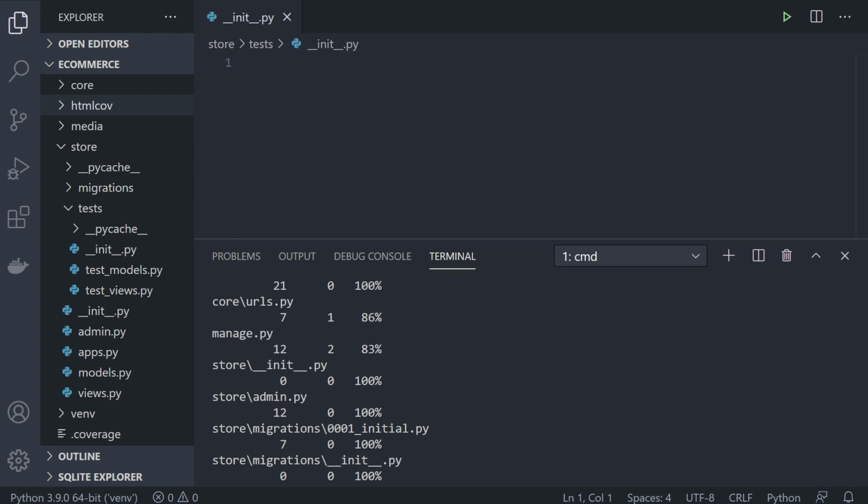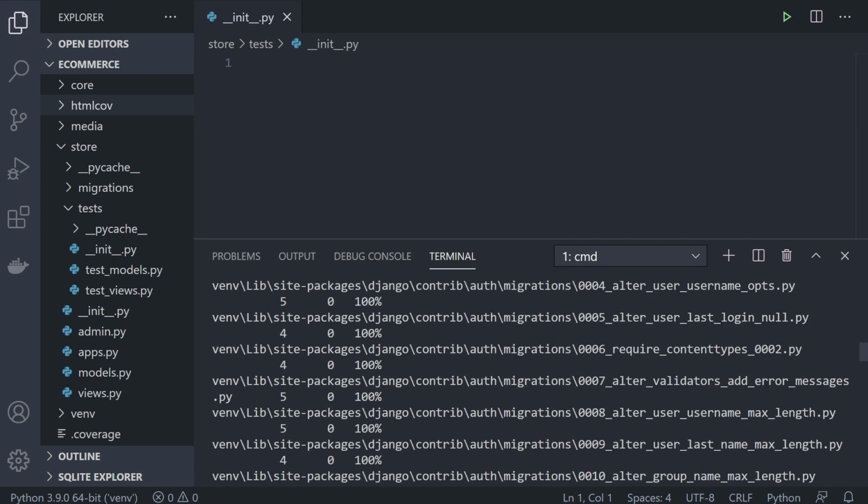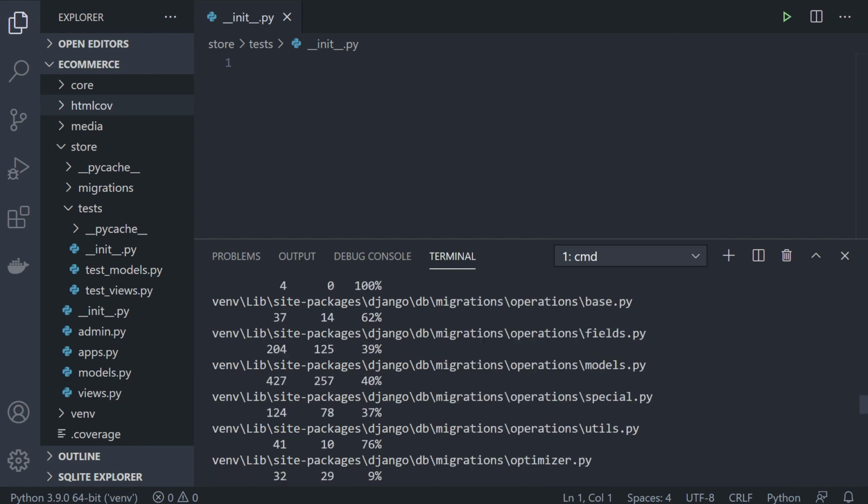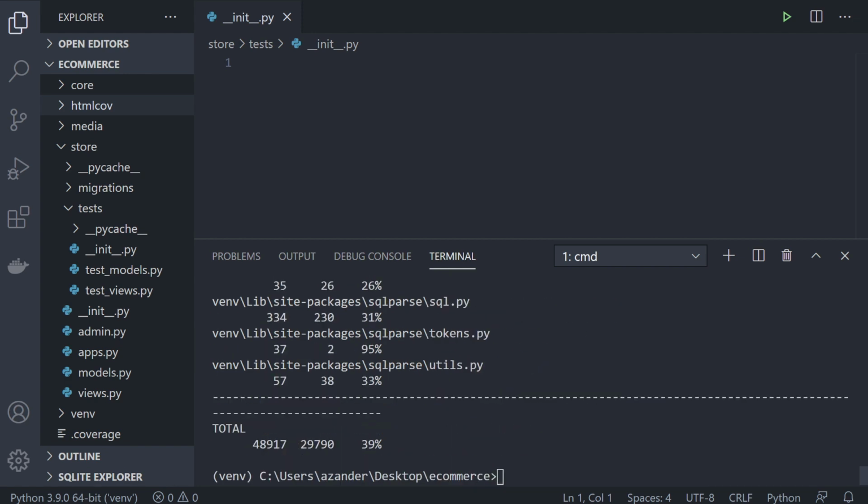Now, this is a little bit messy. So what we can do is omit any files or folders that we don't want to run with coverage. Let's go down to the bottom here and run this command. So coverage run, and you can see here I'm using omit, and I'm going to omit the event folder, and then just run the tests as per normal.